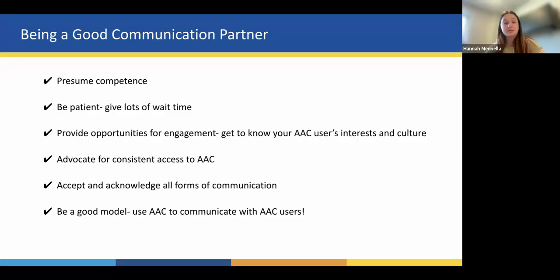We want to make sure they have consistent access to their AAC device. We also want to accept and acknowledge all forms of communication. So we might use a high-tech device, sometimes we might use a gesture. We can accept and acknowledge it all. If there's something they use a gesture for, but we know we could model the language for it on their device, then great, let's do that. But let's acknowledge what they're saying and show that we're listening to them.